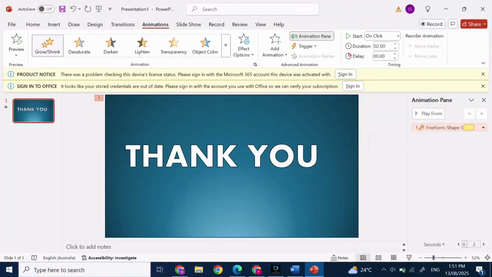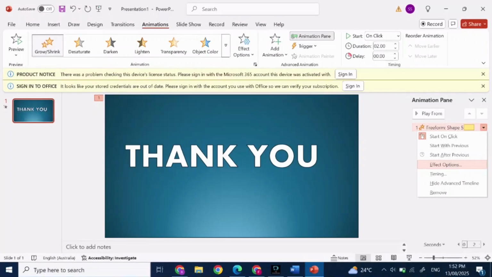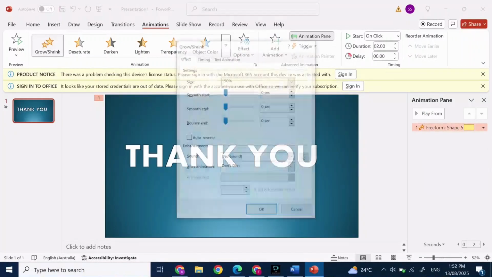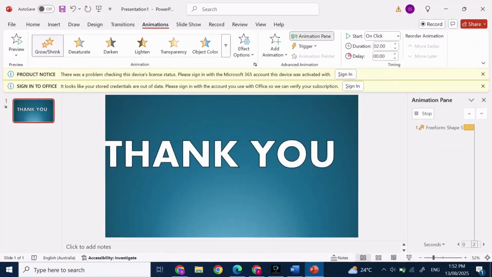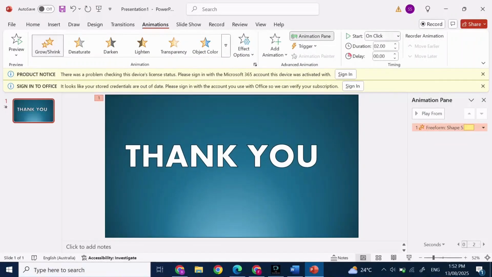Right-click on your animation. Click on Effect Options. After you've clicked on Effect Options, in here, simply click on Size and make Custom 120% and press on OK at the bottom. After you've made 120 in here and pressed on OK, you're good to go in Animation Pane.